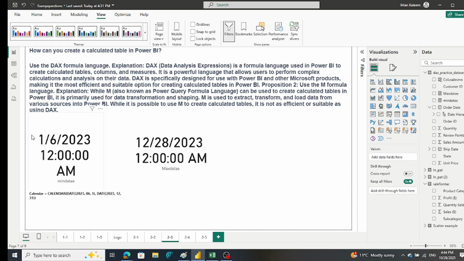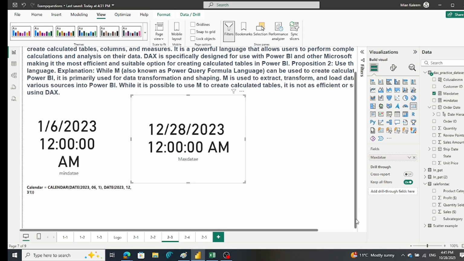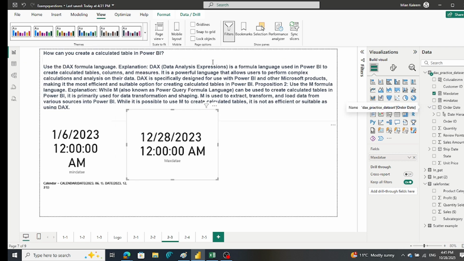So for example, in our data set, we have the maximum date and we have the minimum date. You see, min date and max date. So we have two dates, min date and max date, and we want to create a date table that has all the dates falling between these two ranges. We can easily create a date table using DAX.